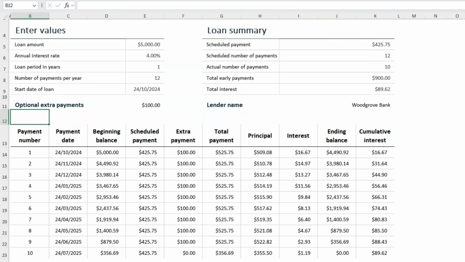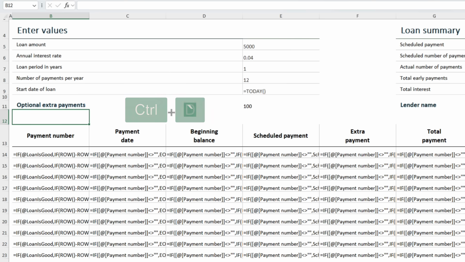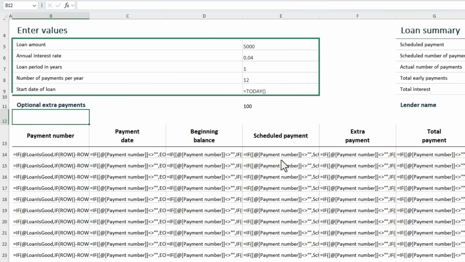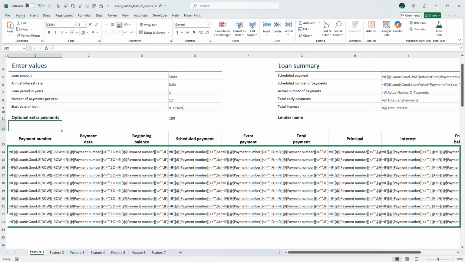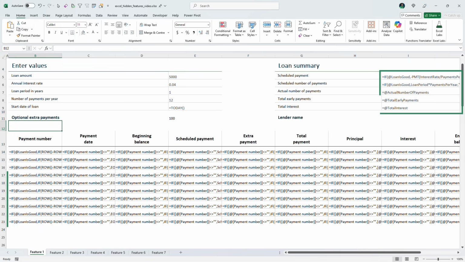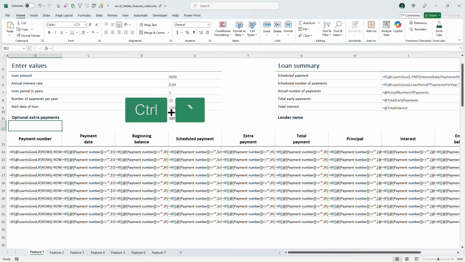I start by getting an overview of which cells contain formulas with the Show Formulas keyboard shortcut, Control backtick. Now we can easily see that the inputs appear to be contained in these cells here, and we have formulas in rows 14 through 23 and some in the loan summary table. So now that we have our bearings, we can revert back to hiding the formulas by pressing Control and backtick again.